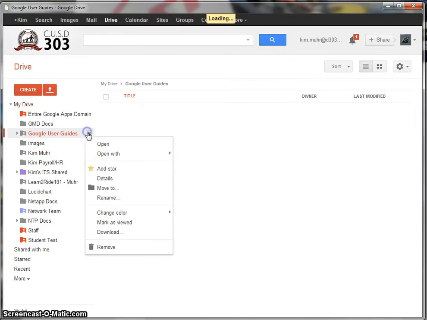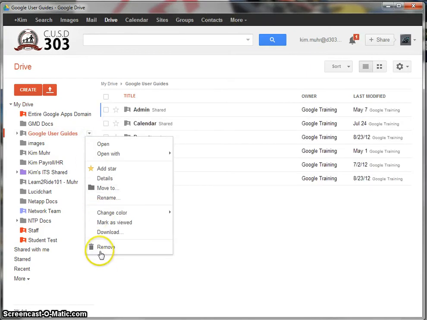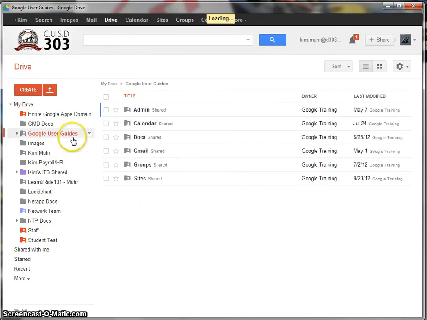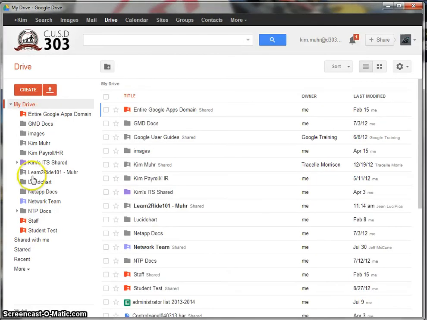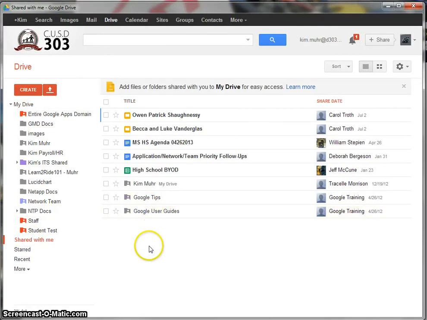If the time comes at the end of the year and they need to remove it, all they have to do is remove from this list and it actually will go away and be moved back to under just Shared with Me, as long as it is shared with them. You'll notice it's still here. That is an easy way to share with your students.